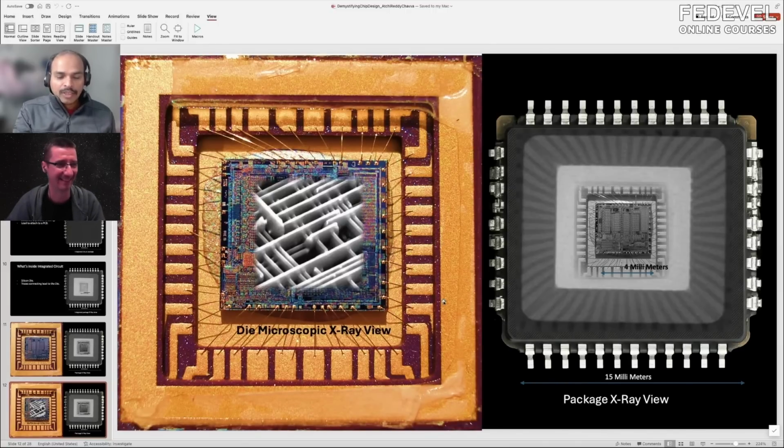This all looks nice, good, a nice grid, right? But then to reach that view, you need to have a microscopic X-ray with a powerful lens. So this is how the structures look inside it.